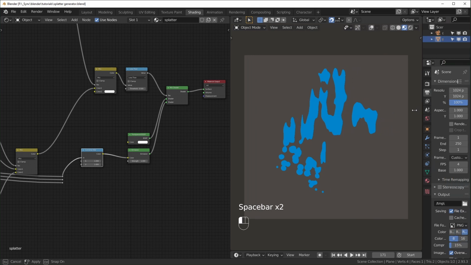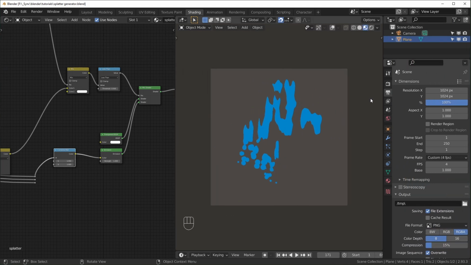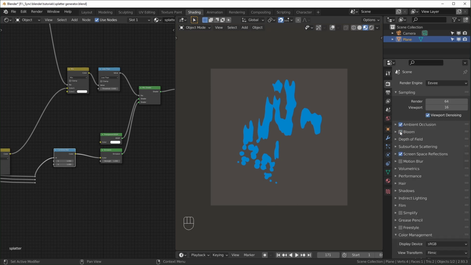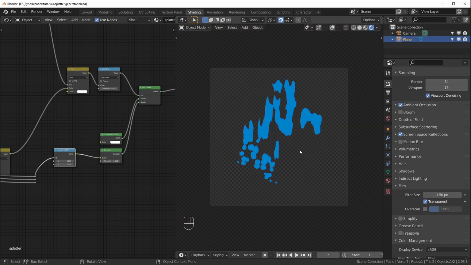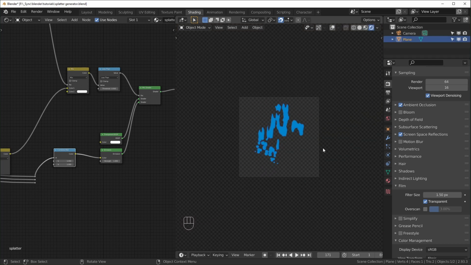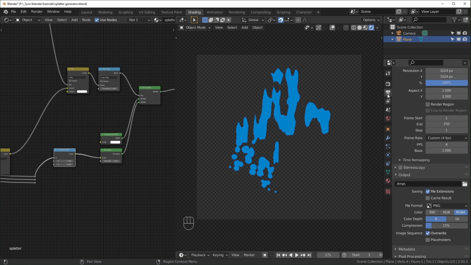Okay, next I'll show you how to export all of these textures. So you're probably going to want these to have a transparent background. So you can go up here to render properties. I'm going to shut bloom off. And I want to go down to film and turn on transparent. And you can see when we switch over to rendered view, our background has that grid pattern, and that means the background is transparent. So then we can go to output properties right here.